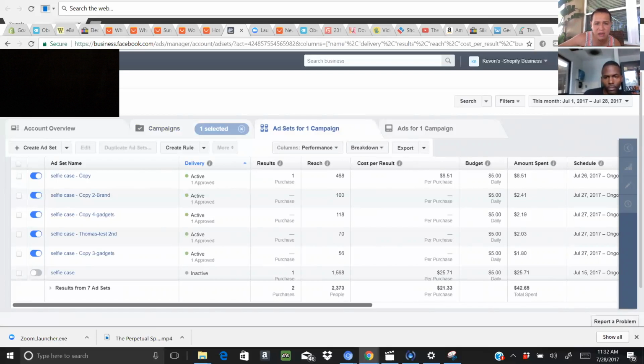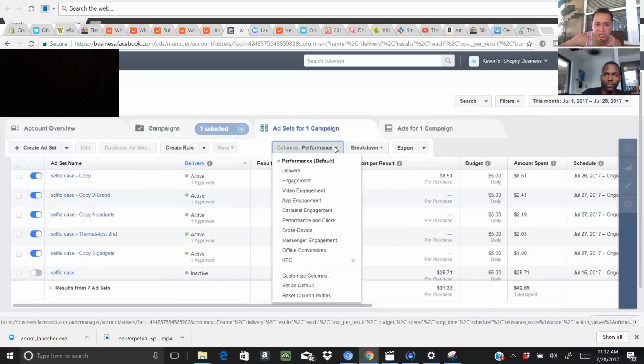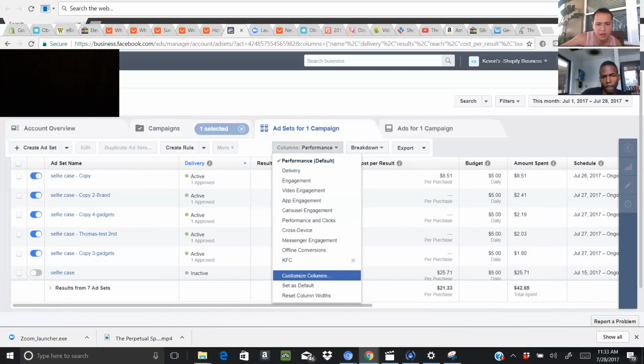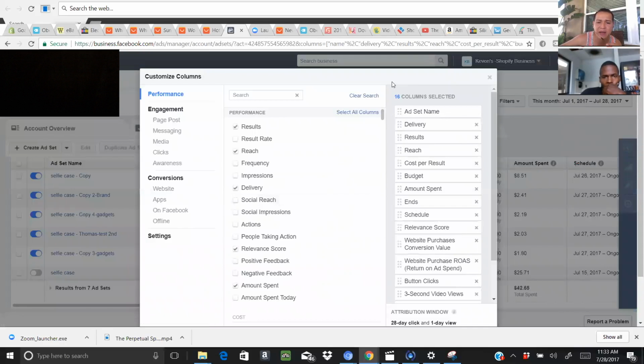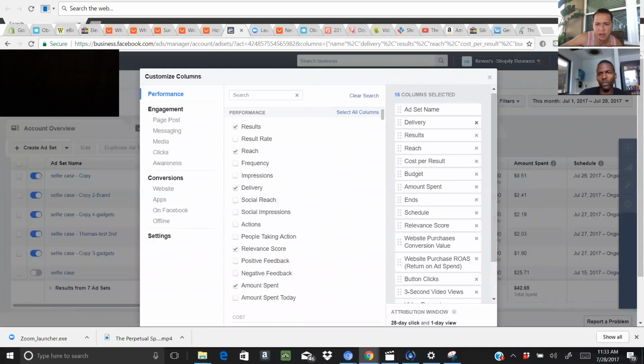Kevon, you see where it says columns and performance? I want you to click on that, and then click on where it says customize columns. Yep, right there. Open that up. Perfect. I want you to get rid of everything on the right-hand side. Just click on those little X's, all of them, and delete everything there.